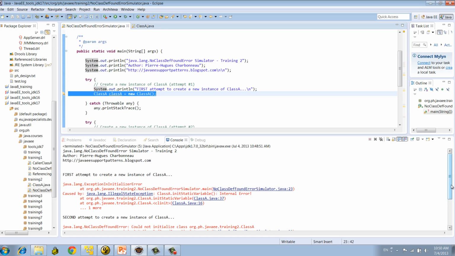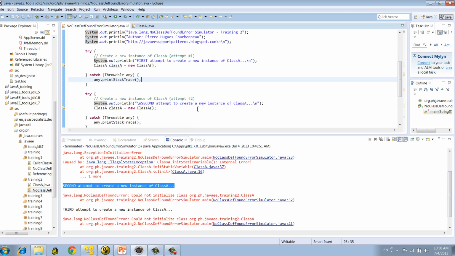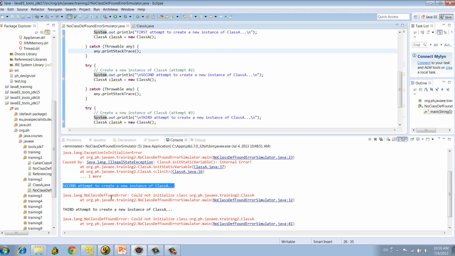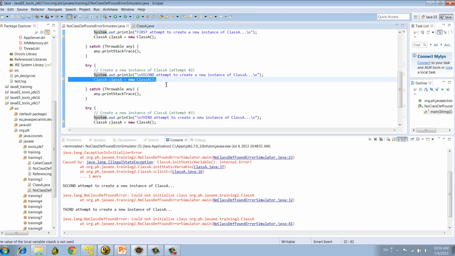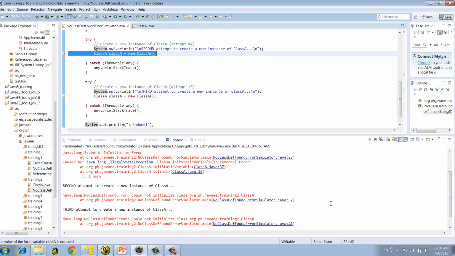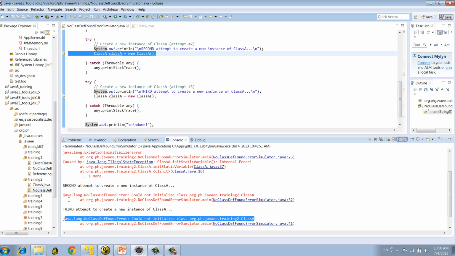Now let's see the second attempt to create an instance of class A. Second attempt. What did we get? Oh, look at this. NoClassDefFoundError right here. And what about the third attempt? Same exceptions. You see? So this is very important for you to understand, right? So NoClassDefFoundError, as I mentioned. Why are we getting NoClassDefFoundError here?